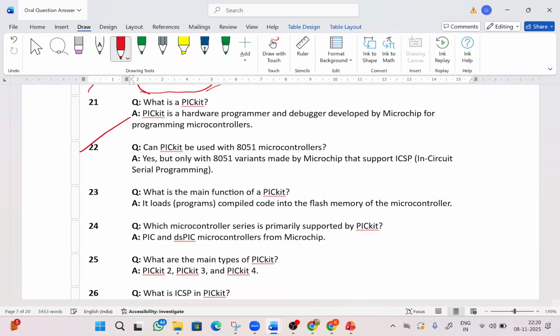Next question. Can PICkit be used with the 8051 microcontroller? Yes, but only the 8051 variant made by Microchip that supports in-circuit serial programming. PICkit is mainly for Microchip products. It works only if the microcontroller supports the in-circuit serial programming protocol.